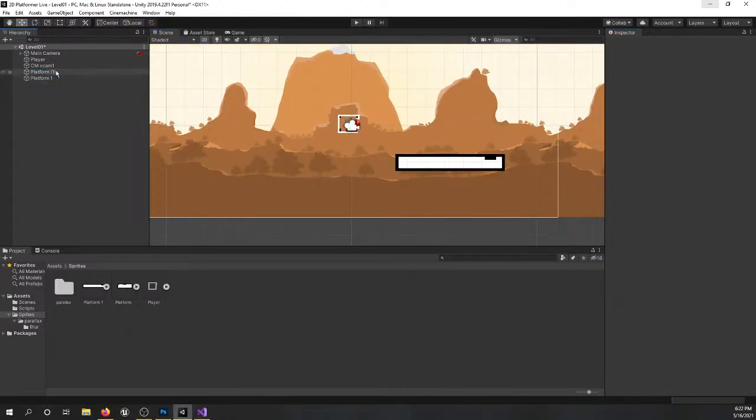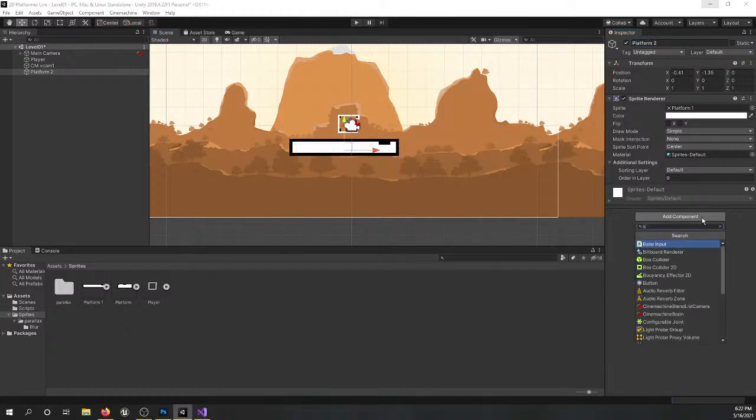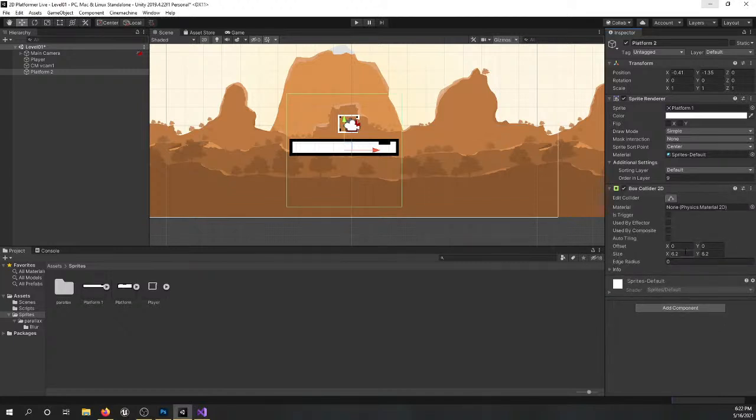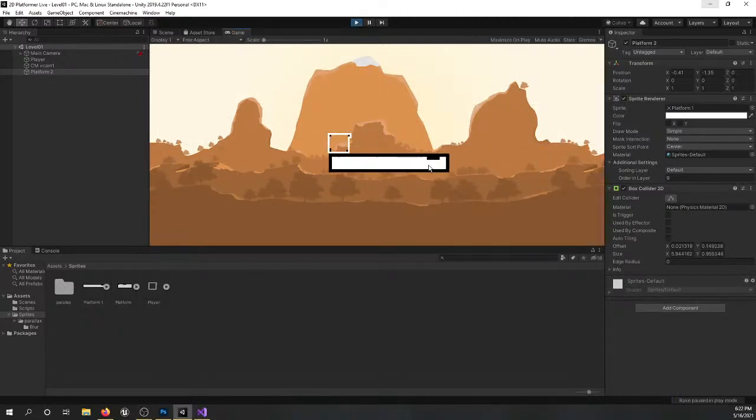Platform. Okay, here we go. We can maybe just add a box collider 2D. So yeah. Probably YouTube doesn't actually know how to add box colliders 2D. So we don't know. Okay, like that. And now we should walk on the platform. Oh, actually really nice movement.